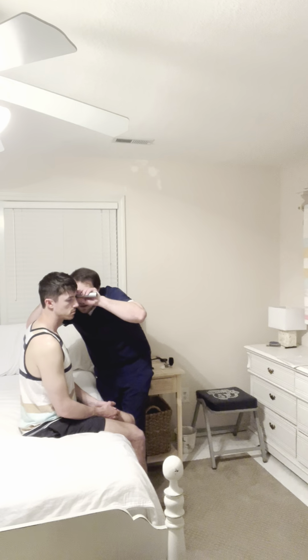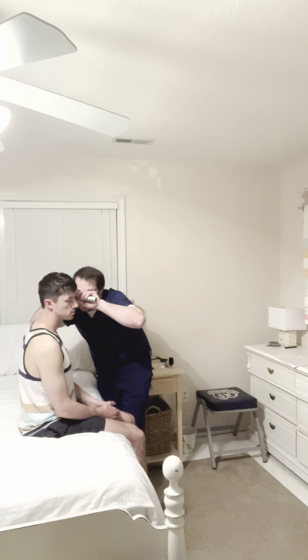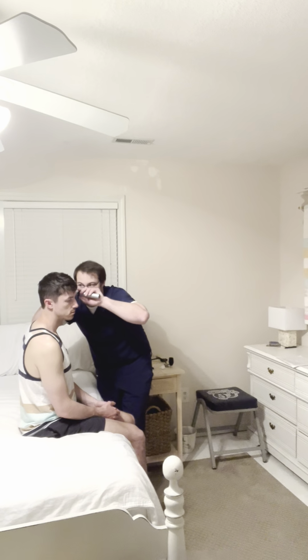So looking in the ear, I can see the tympanic membrane. It is pearly white to gray. I can see the cone of light and a moderate amount of serum in the ear.